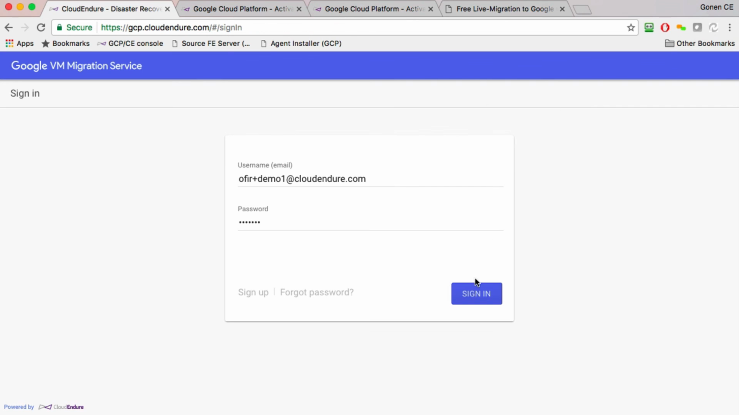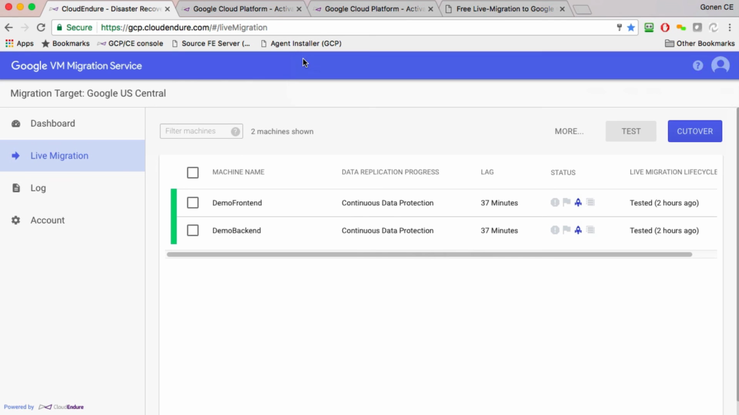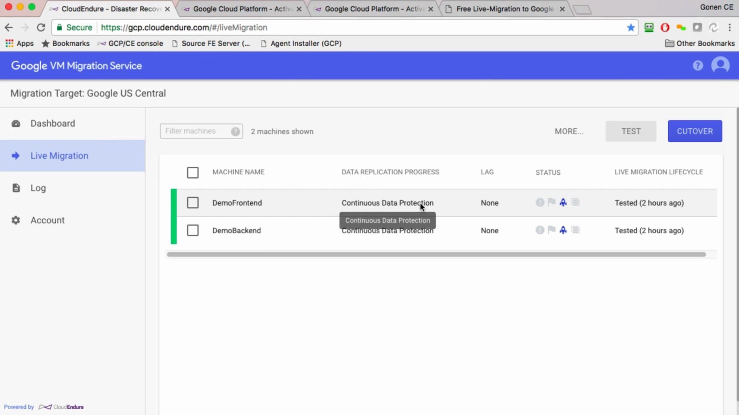And when you log in, this is how the service looks whenever you log into the CloudEndure co-branded console of migrating your machine. So the Google VM migration service that's powered by CloudEndure. Whenever you log in, you'll see that any servers that have already been installed with the CloudEndure agent for replicating them for migration or DR are showing in real-time sync or continuous data protection. This is the indicator that the machines have finished the initial sync at some point and are now just keeping everything up in real time. So any changes that are being made to the source machine are immediately replicated over to the Google target location. And you can see here that these are on-premise machines coming from anywhere.